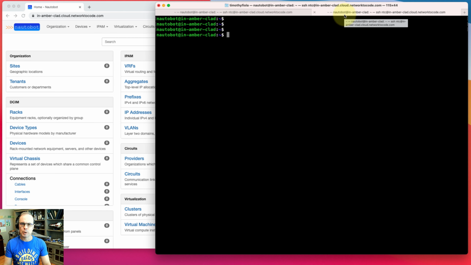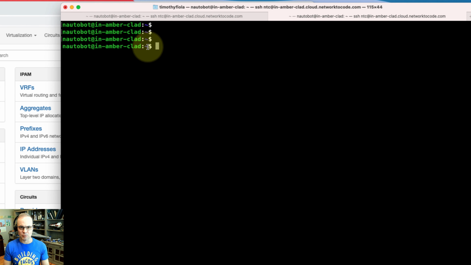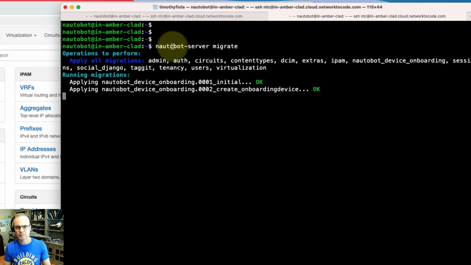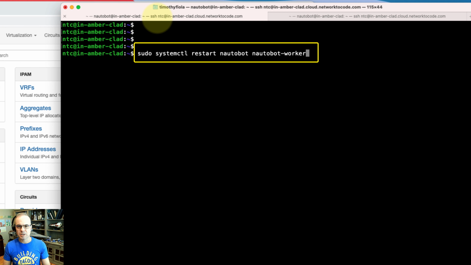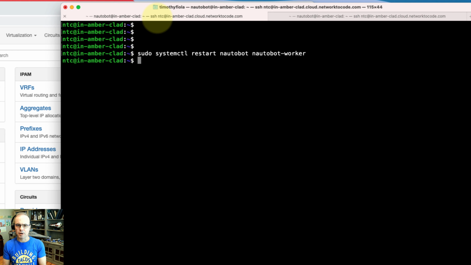There are a couple more steps we need to do to make this work. The first one is to do a Nautobot server migration. From the Nautobot command line as the Nautobot user, do nautobot-server migrate. Great. Then, as a user with superuser sudo access, we need to restart the Nautobot worker and the Nautobot processes. All right, there we go. Now we're ready to start onboarding devices.